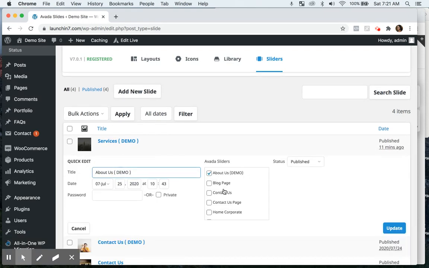Let's see if we can look at the quick edit. It should only be on the About Us page. See, that's why. So when we cloned it, we needed to have clicked to take it off of the services page as well. So now only one slide should appear. I'm going to hit update.